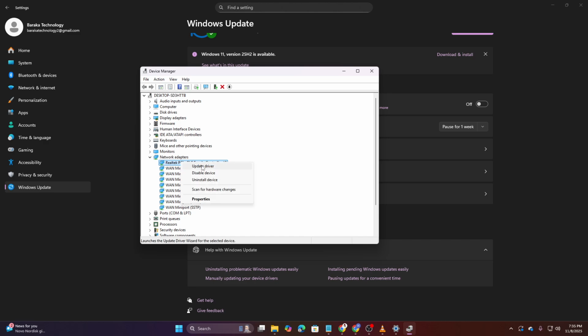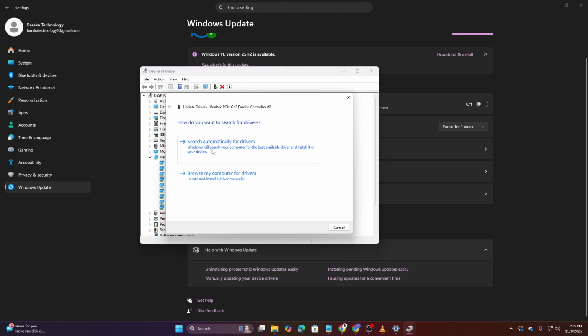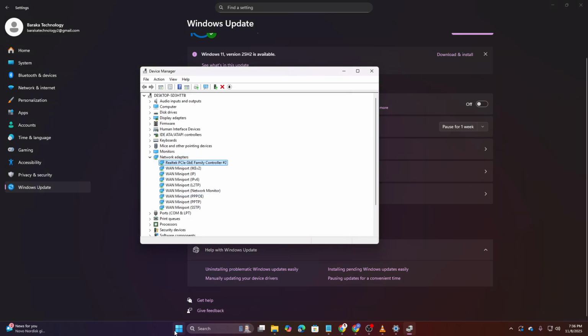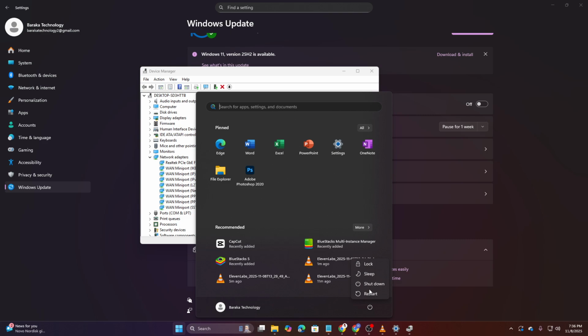Now, you'll get two options. You can choose Search automatically for drivers, and Windows will look online for the best match. Or, if you've already downloaded the driver manually from your manufacturer's website, choose Browse My Computer for drivers, then follow the prompts to install it. Once it's installed, you might need to restart your PC. And that's it. Your drivers are now up to date, and your hardware should be running smoothly.